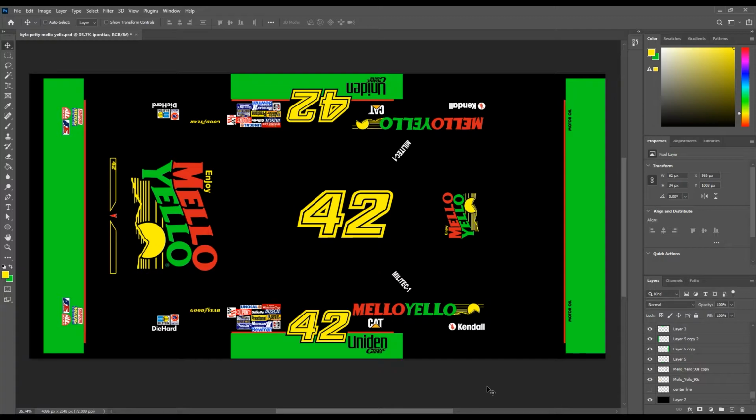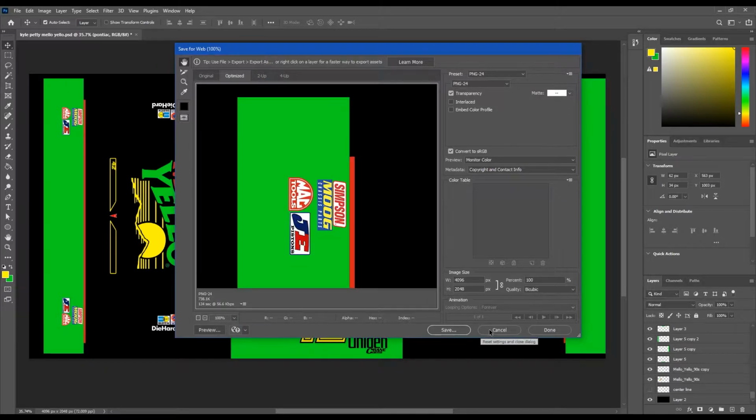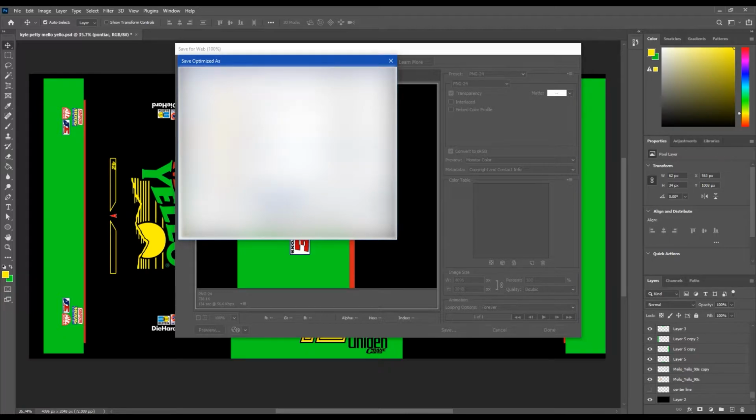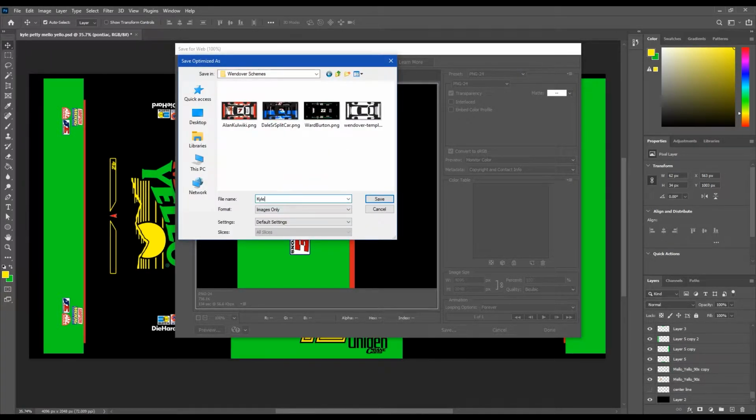I actually did on my Bill Elliott car. I'll show you. I'll show you all the ones I made in game. And I might release these as a pack right now, but I'd like to make a few more before I do that. TBH. So I'm just going to save it. Save it to BeamNG mod stuff. Wendover schemes. Kyle Petty. Mellow.